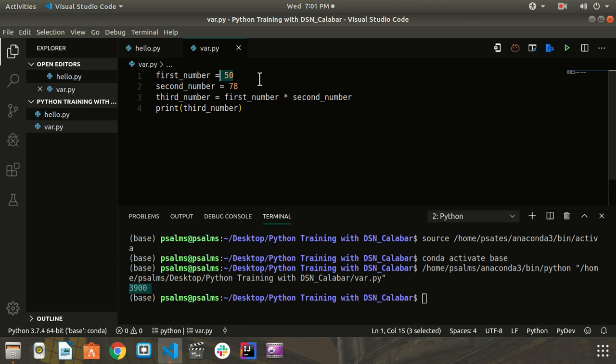Yes, let's use the word value. So take 50 as a value, then go to a particular memory location, call that memory location first number. And inside first number, which is like a container, put 50 inside it. Put 50 as a value inside that container.